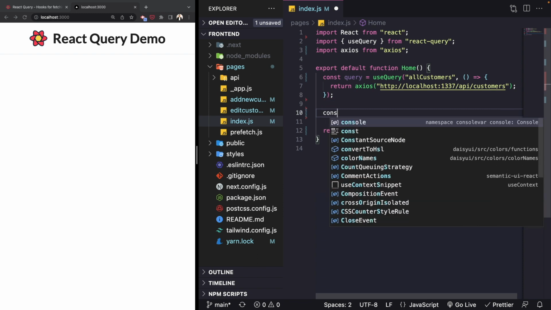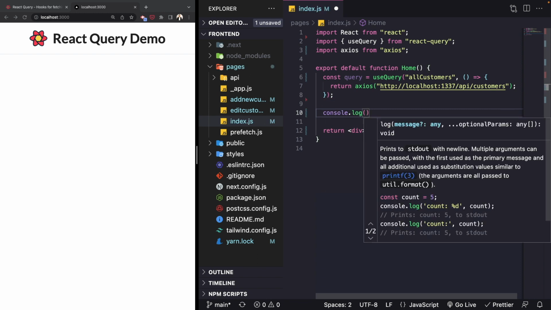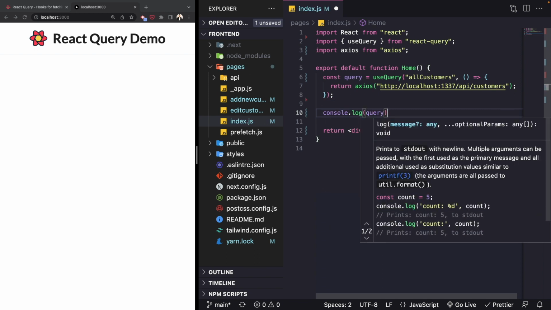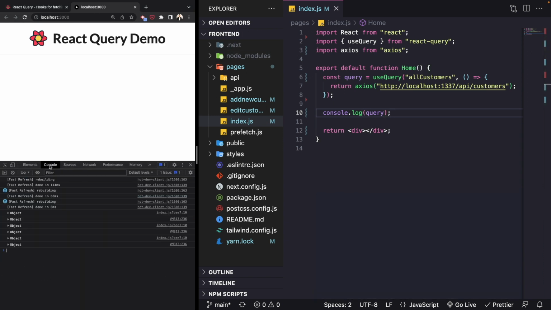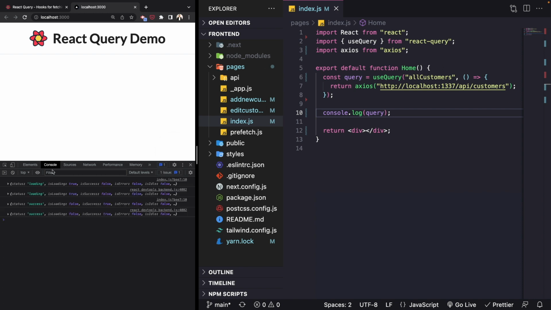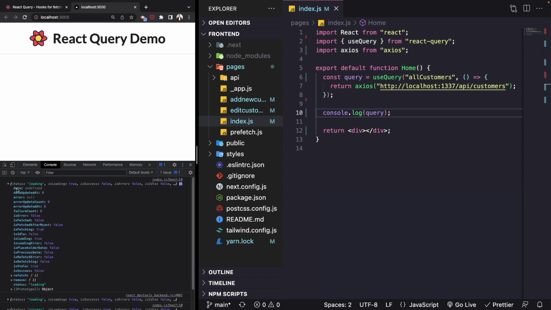Now let me first console log query to see everything else that useQuery returns. Let's go to inspect element, go to console, and refresh the page. Okay, now this is everything that query returns. If you pay attention, the first thing is the data. Currently it is undefined because the query is still fetching the data.